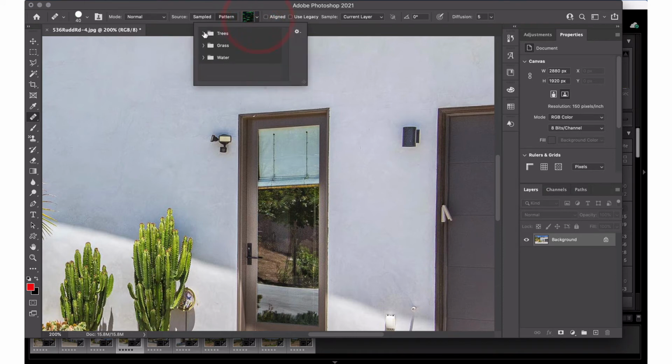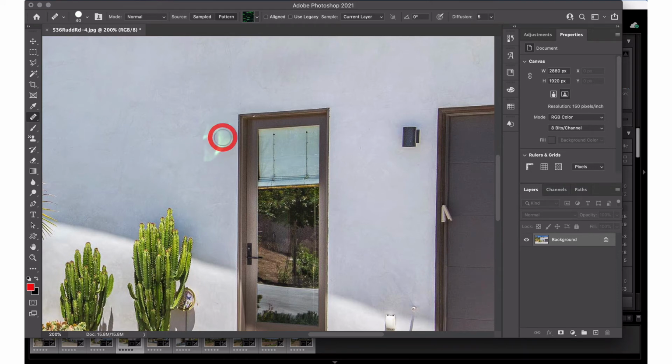Pattern, you can pick patterns here. I never really select this option because there's never really a good use for it. You can see it just leaves a pattern where you mark it. So I don't recommend ever really using that one.